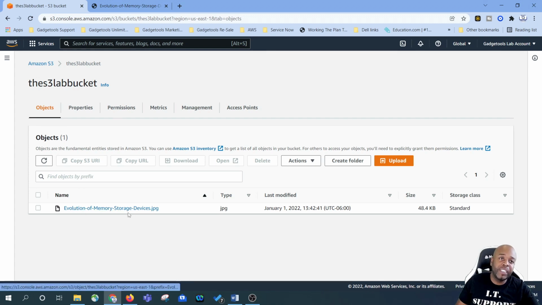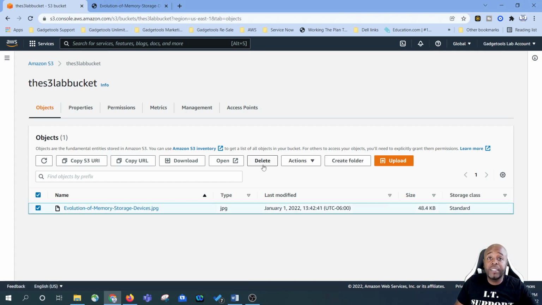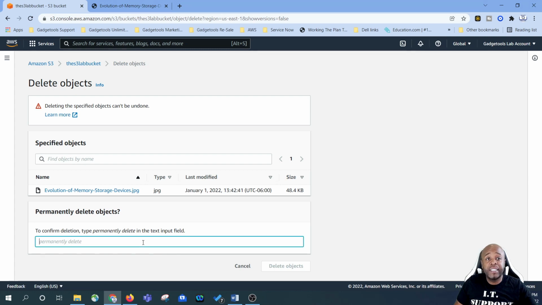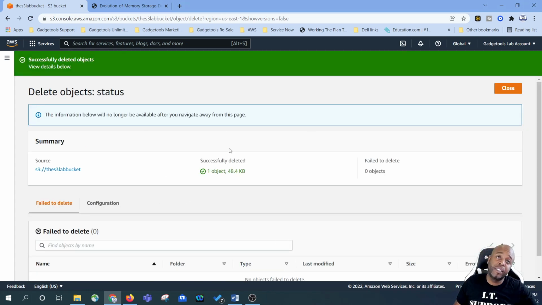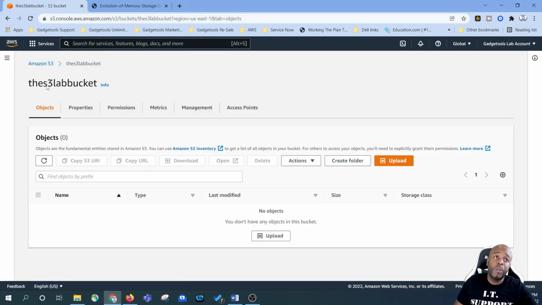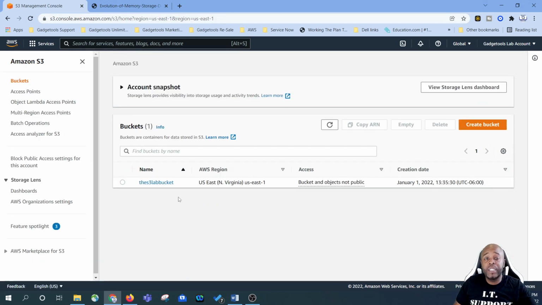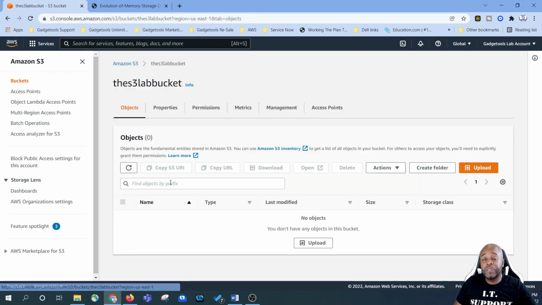Only thing that is left is our evolution of memory storage device, and we're gonna delete that too. Click the box, delete that. We're gonna say yes, we want to permanently delete it, and delete. Close the window, back out to S3. All we have is our bucket. If we click in our bucket, there is nothing in our bucket.